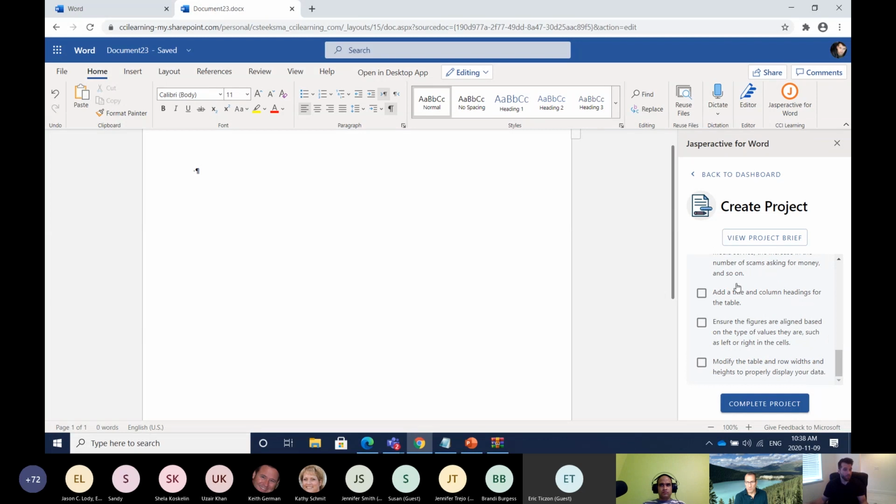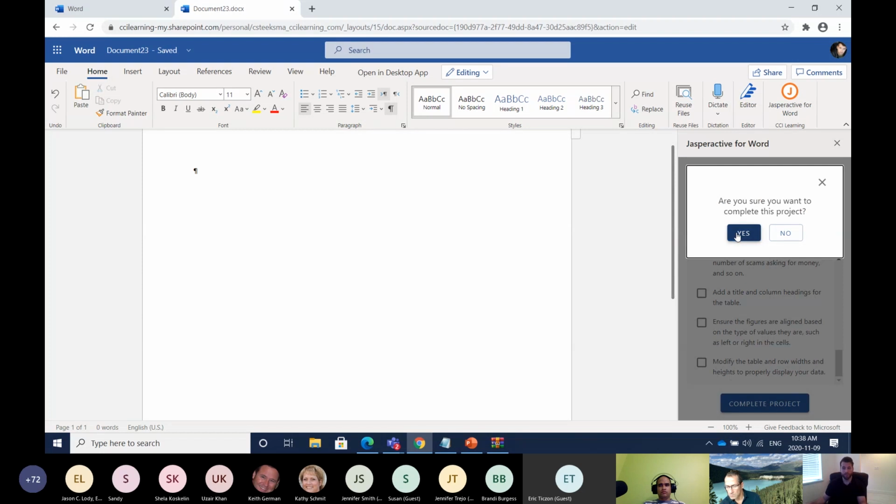When the student is finished, they can come in and hit Complete Project and it will automatically submit it and grade it. This is something, by the way, that students could do offline. So they could take the specifications, build their document, come in here, open it, and then submit it. So I'm going to go ahead and just click complete here. It's going to submit for me.